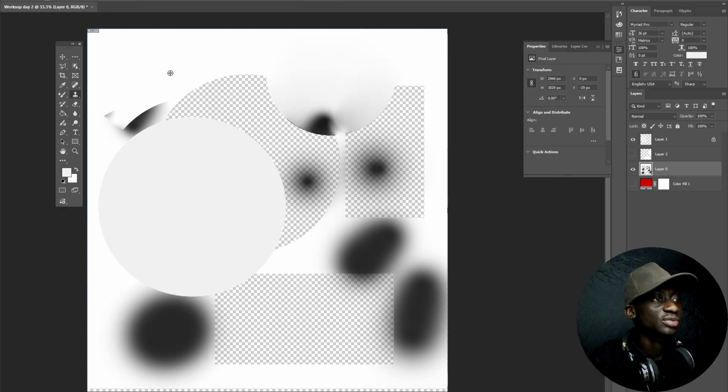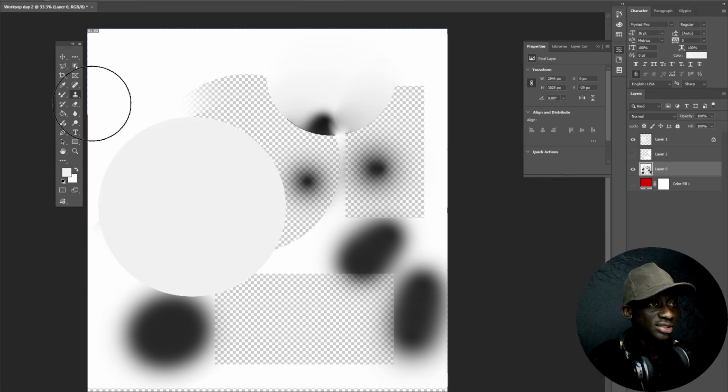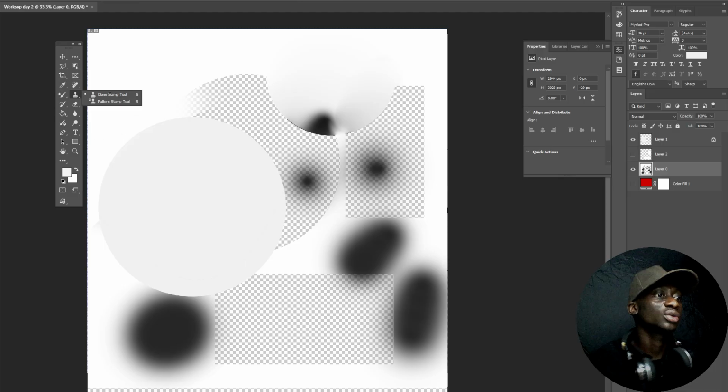So this is where I sampled. I have to work on this. So you can see that I filled it up with this. So that is the work of the clone stamp tool. It is a clone tool.